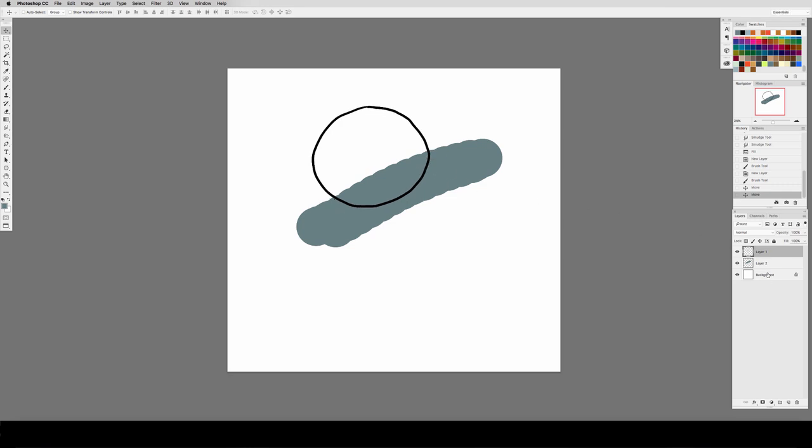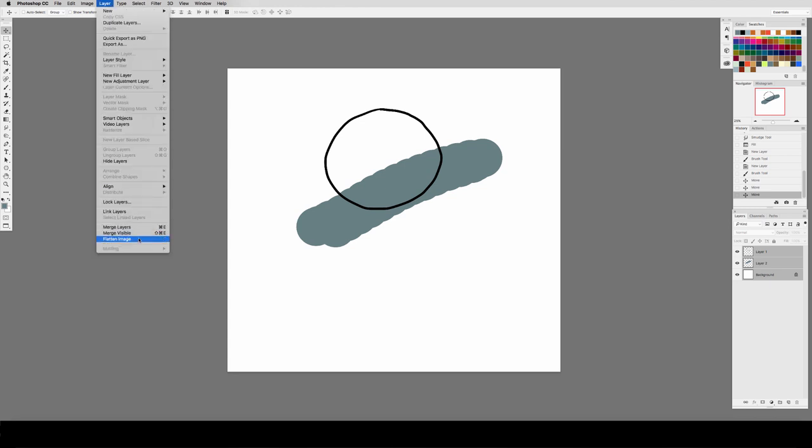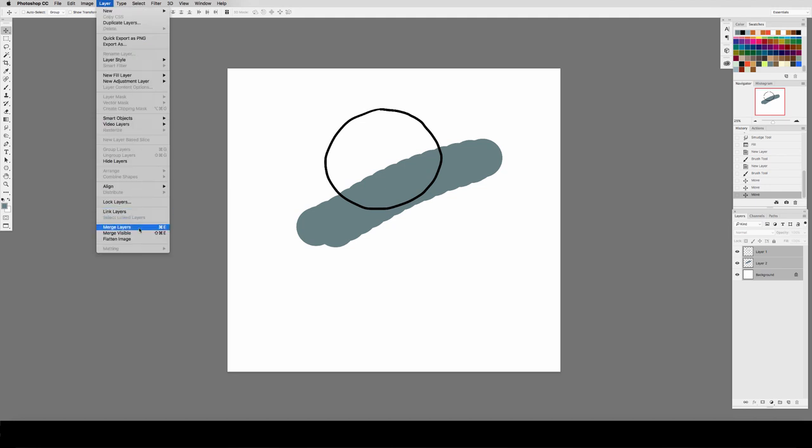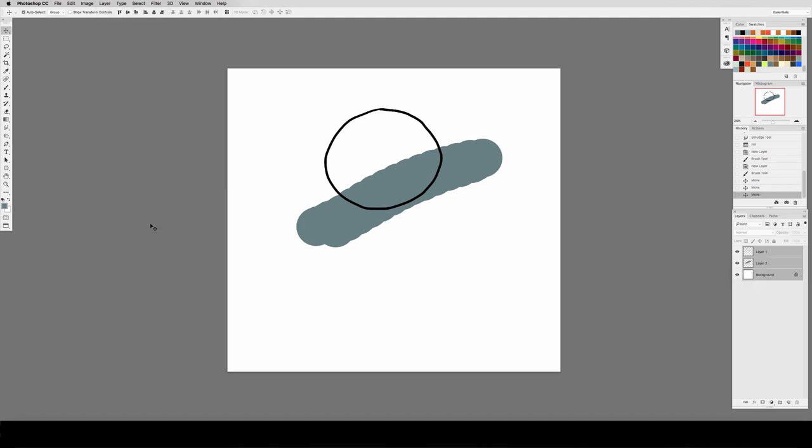And of course, if you get to a point where you like everything the way it is, you can merge those together either by going to Layer, Flatten Image, or if you have them all selected here, you can go to Layer, Merge Layers, or Command E is the keyboard shortcut for that. That'll bring us to our next topic, which is the History panel.